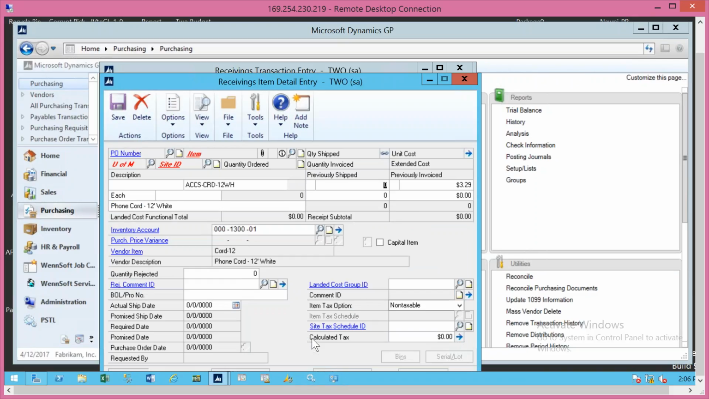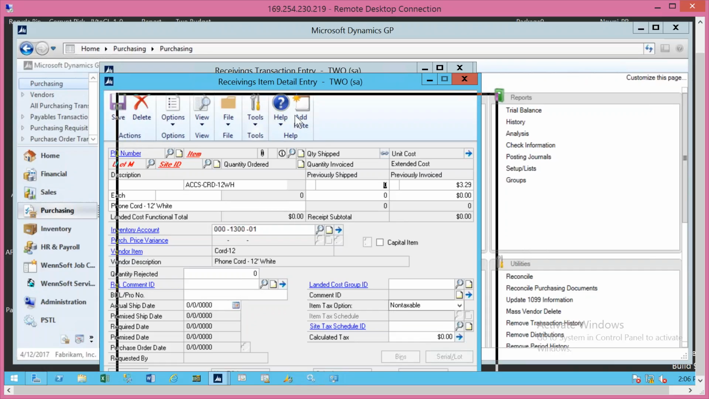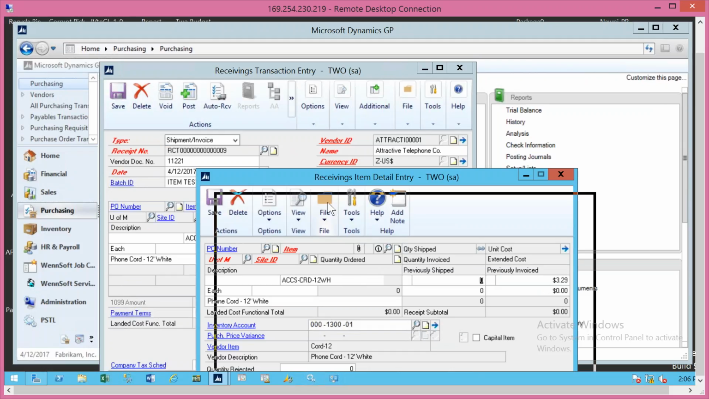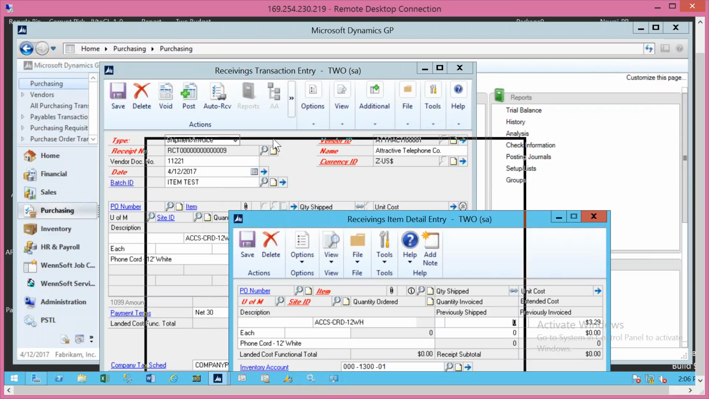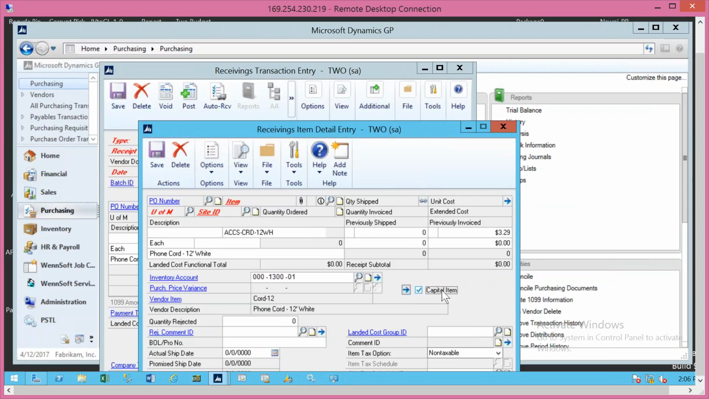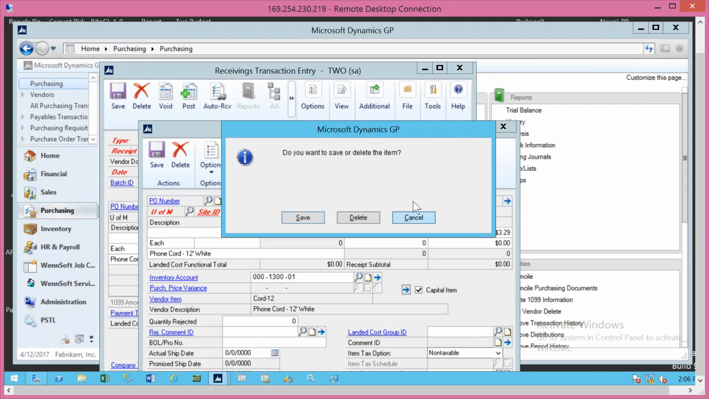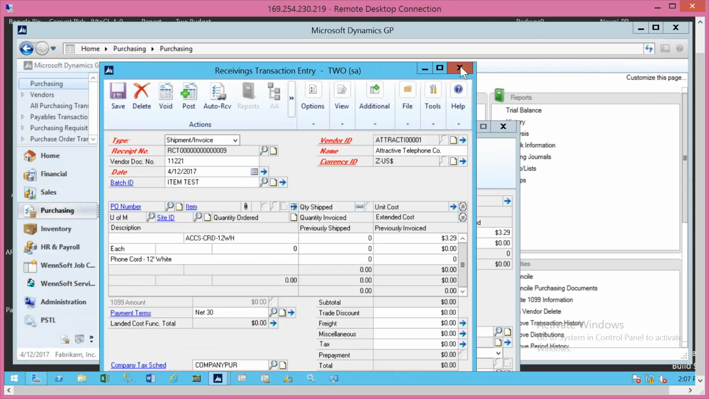There it is. When you're on the receivings line, you open up the little arrow that points to the right, and I'll move this down so that I can show you. So when you click on your line and you click this blue arrow over here just before it says quantity shipped, that's going to open up your receivings item detail entry screen. Right over here, this little checkbox, capital item, when you finish this transaction and post it, is going to take the details from this line item and put it out into fixed assets, waiting for you to add that asset. So now let's go ahead and jump back into fixed assets.